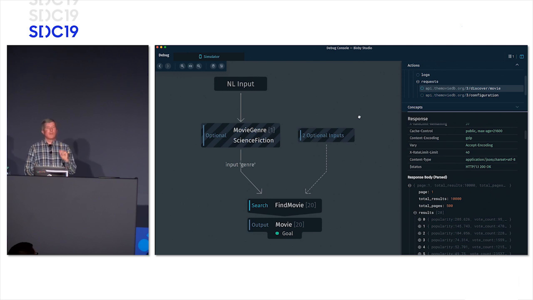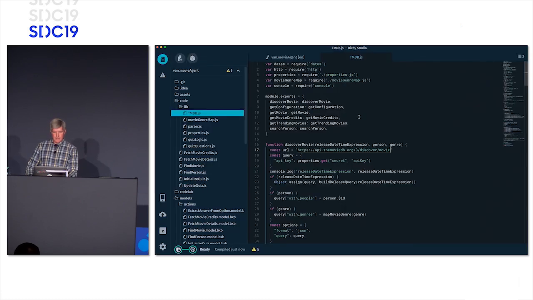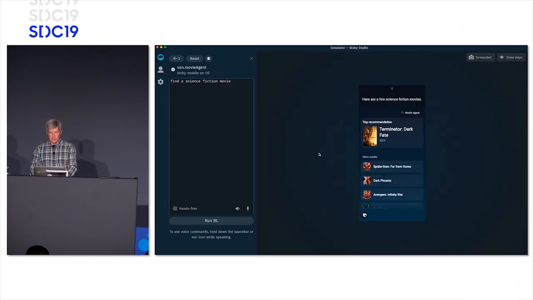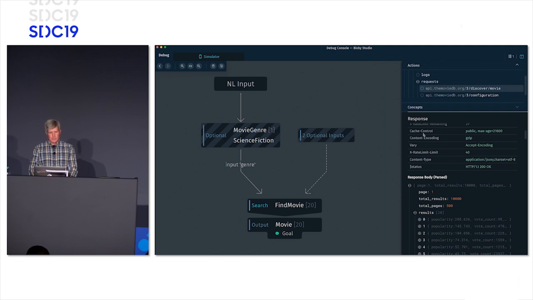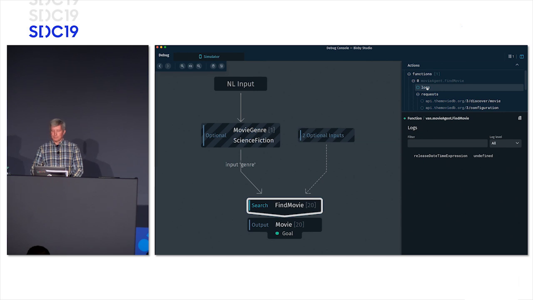So what if we wanted to put a console log into our JavaScript code? Let's see. I actually put one in here already on this line. To include a console log in your capsule, you need to require the console module up here. All right, so that was in there already, so it must have been in the output. In the debugger, oh, here it is, under the function. The logs are listed. Here's our release date time expression from that console log. It was undefined because we didn't have one.